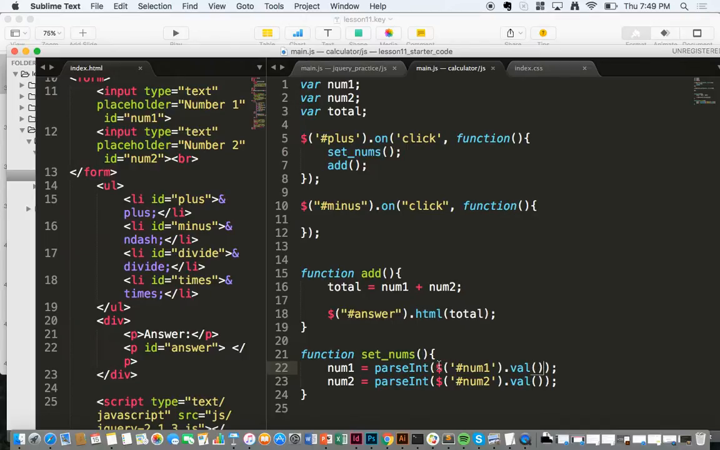Exactly, yeah. So I'm grabbing whatever the user types in those form fields. I'm grabbing num1 value and num2 value, and I'm going to do parseInt. When we do the .val, that's going to give us a string to work with, and we can't do math with strings. So we need to change it into a number somehow. In this case, I'm changing it into an integer. Now I'm setting num1 and num2 equal to numbers that the user typed in. So how do I call it in this function? Yep.